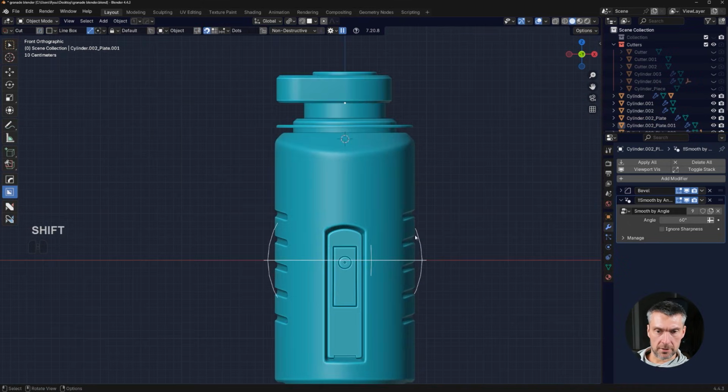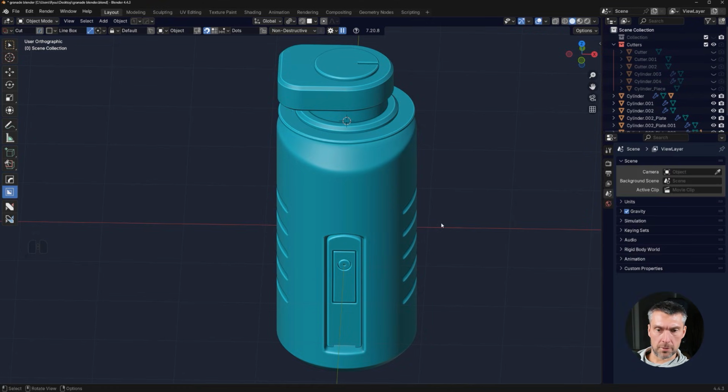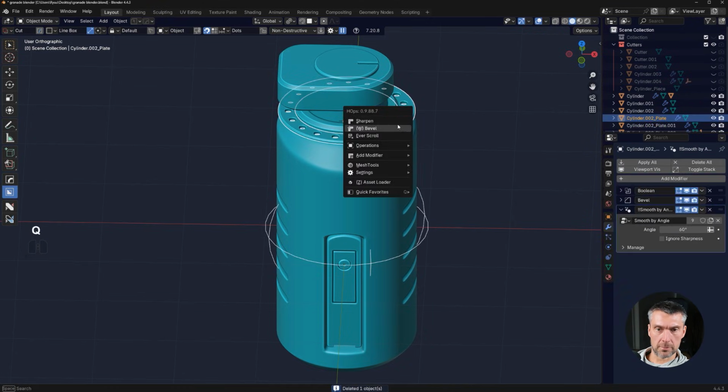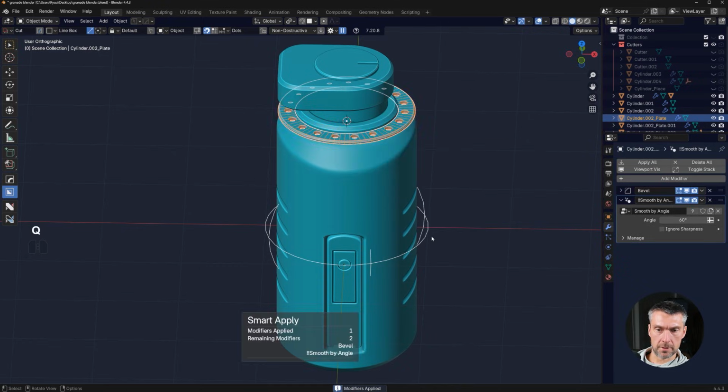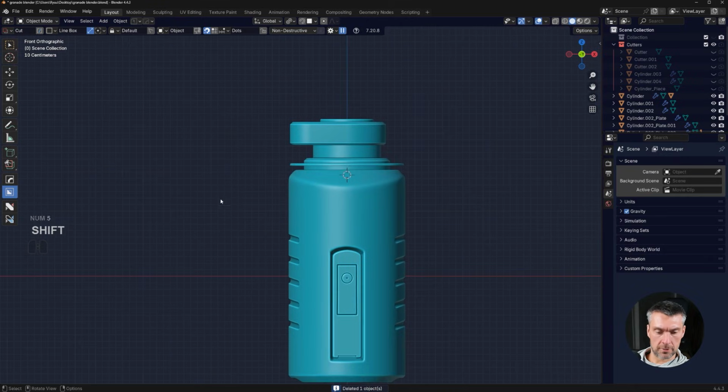And the handle is gonna be easy because we don't need this from array. Okay. Oh, we need to apply it. So let's apply the smart apply, and then we can remove this. And the handle is easy. We can do this with box cutter.